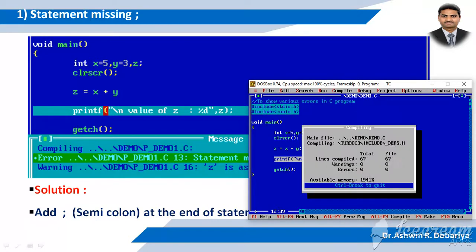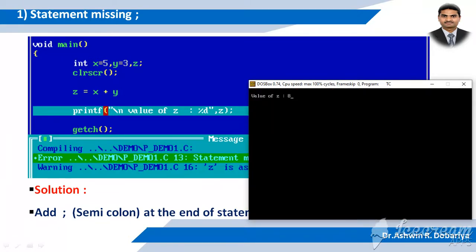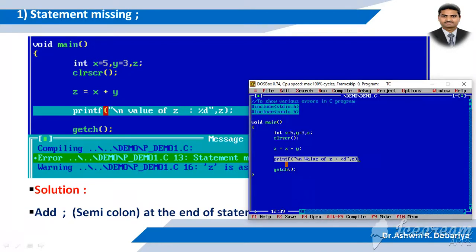Now if I run this program, it displays only one output. Again if I run this, it displays one output. So this is the use of the clear screen function. Then next is the getch function, that we will see in an upcoming video, what is the use of getch.